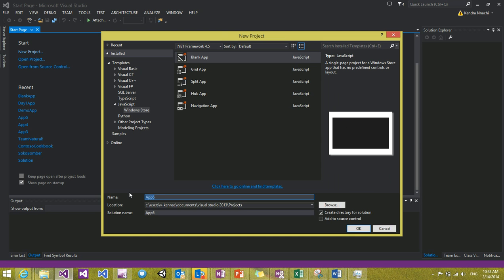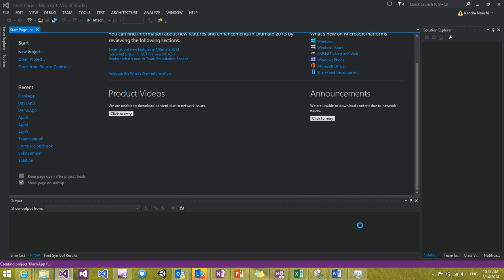Let's call this blank app, but since I already have an app called blank app, I'm just going to call this blank app 1 and say okay, and let that open.